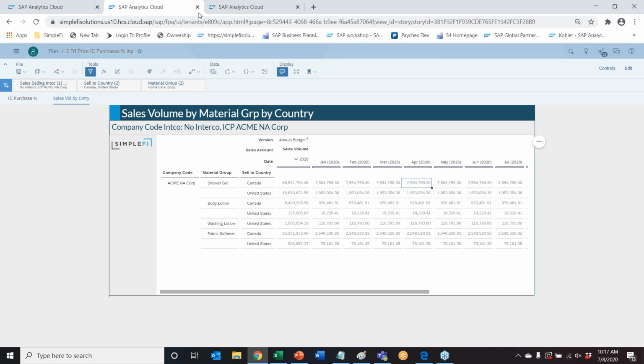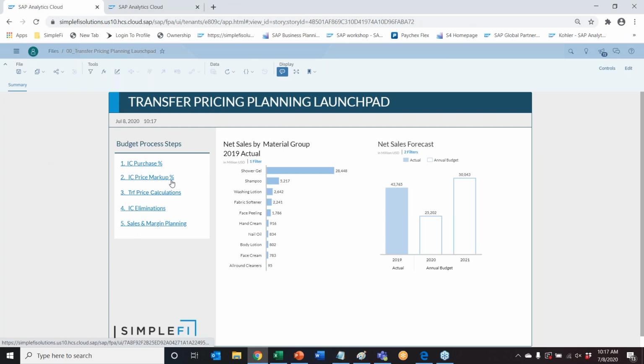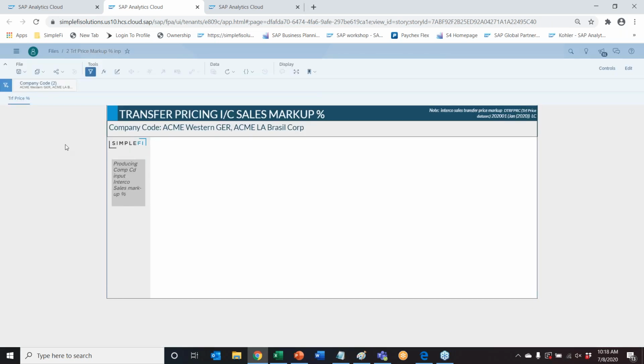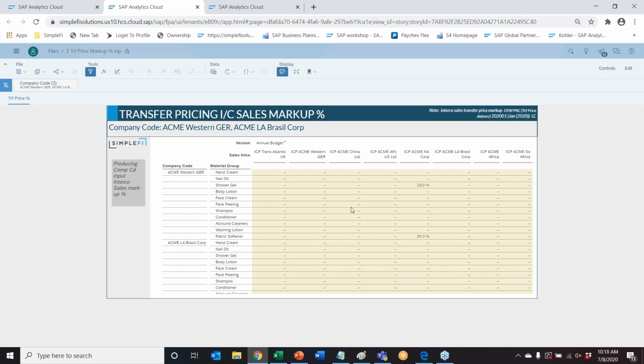So at this point, we've input our percent of what we're going to make, what we're going to buy. Next, we're going to go and input our other drivers, such as our intercompany markup, right? So from Germany's perspective, we are producing the same product as shower gel. So now we're looking at it from a producing organization perspective for Germany. We're producing that shower gel and we're selling it to our North America sister company, right?